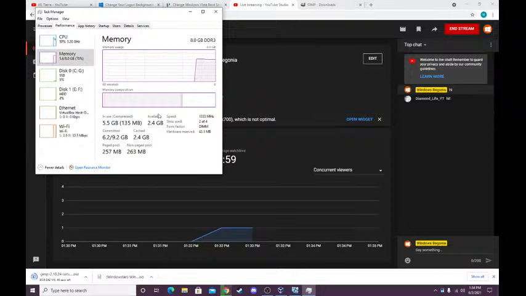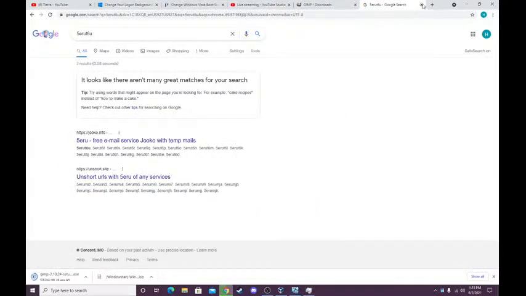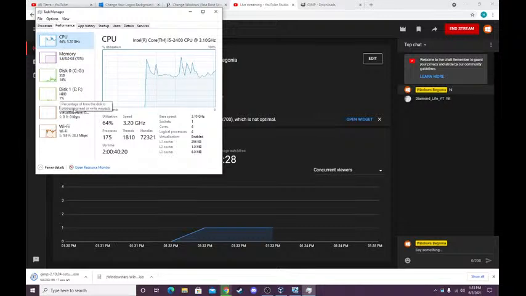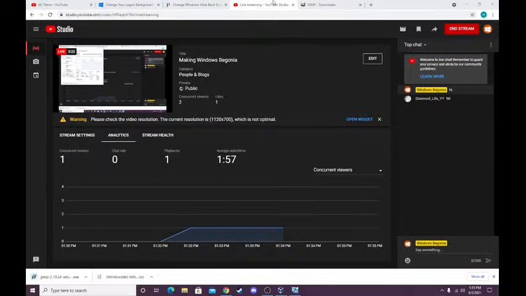Seriously, right now? How is it using that much? Look at how fast my browser's going. Do you see how fast my browser's going right now? Oh my goodness. It's using my CPU at 50... Oh my... It's actually turboing right now. My PC is actually turboing. My CPU is actually turboing right now.